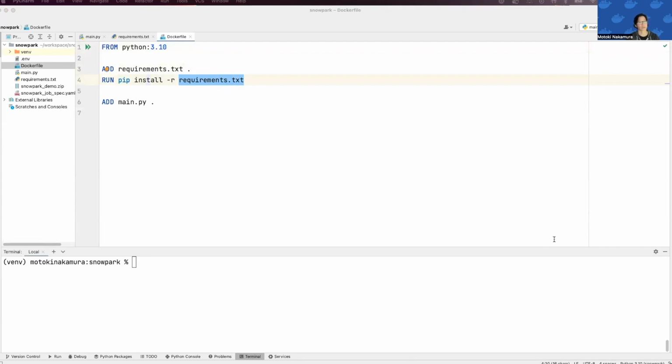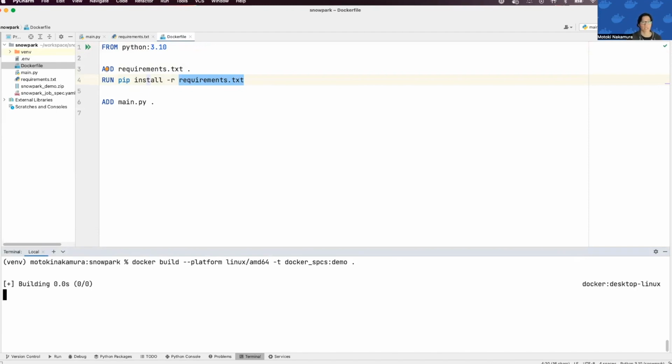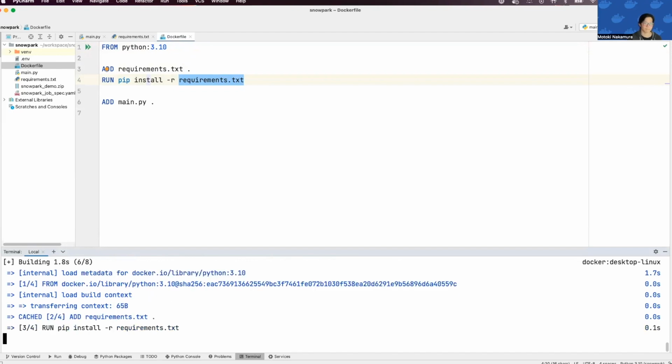We can do so with a docker build command. At the time of this recording, Snowflake currently only supports AMD64 images, so we'll specify that here with a platform option. We'll then name the image as docker-spcs and tag it as demo. The dot here at the end specifies the path to the Dockerfile that we want to use. While this runs, this will take a few minutes. In this case, the build time is mostly going to be on the parent image, which is Python. We'll come back in a few minutes once this build is complete.